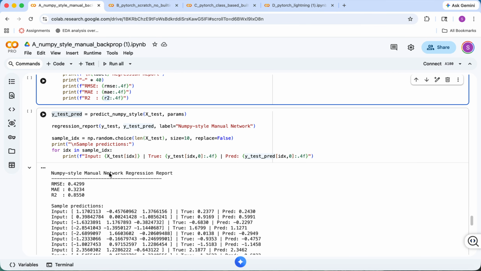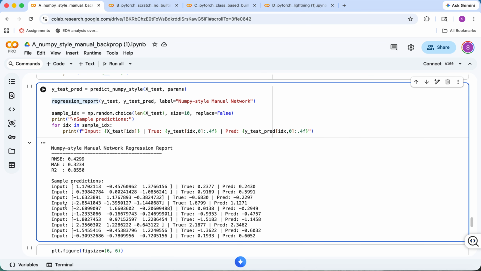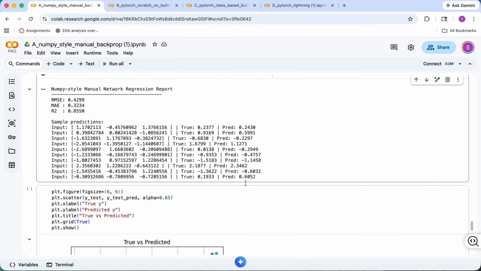Next, in the final code cell, I print the regression metrics for the test set. These values show how accurately the trained neural network predicts the nonlinear target. And we can see the values of RMSE, MAE and R squared respectively. And also these are the sample predictions for the input. If we take this input, we can see how much the true value is and what the prediction is.